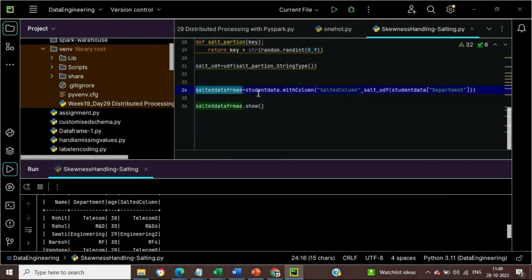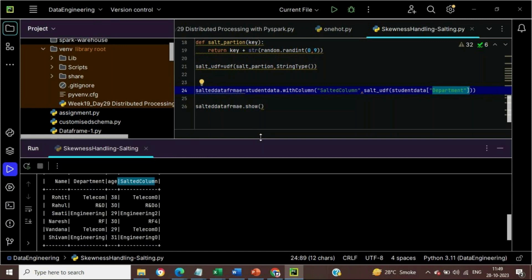So sorted data frame, and what I'm doing over here, sorted student data dot with column, and the new column name. And then I'm going to have this sorted UDF, and what I'm passing from this is the department. If I apply name, it will create the logical partition based upon the name column. So you can pass that particular column over here, and you will be getting a new column. Now you can do the repartitioning or bucket by whatever you want to do over here, and that will definitely lead to handling the skewness.